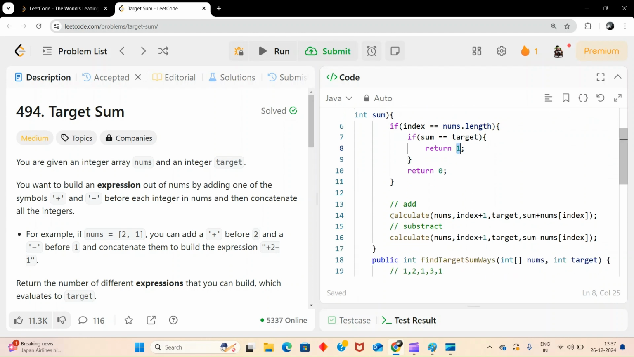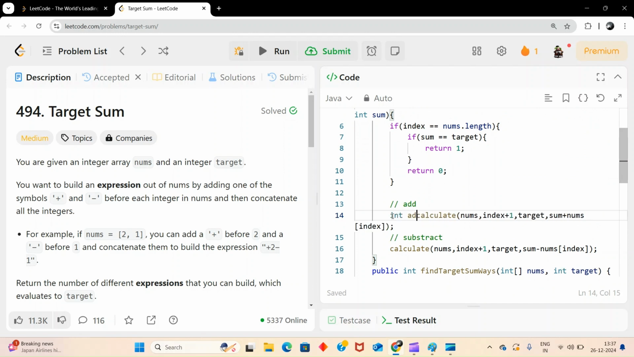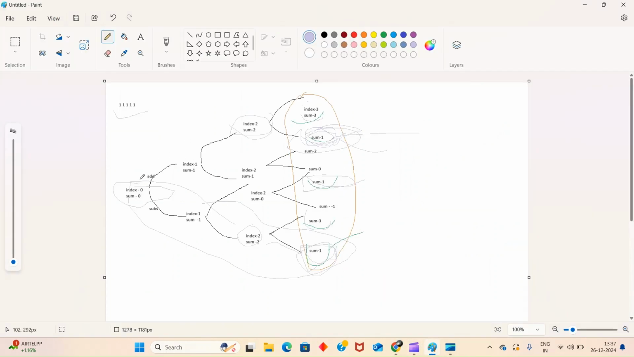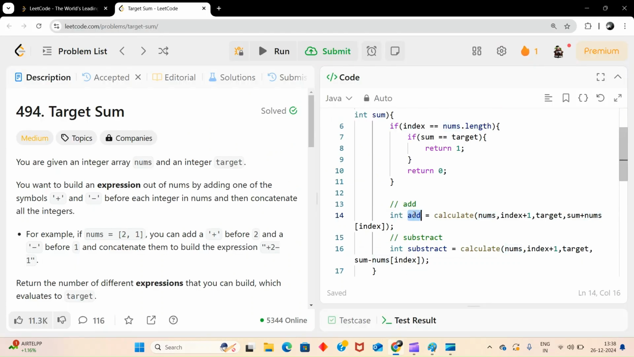Now here, as I said, this is an int, so int add is equal to an int subtract. That means from this path, from this index plus 1 and sum plus this path, how many will I get after adding? Okay, this is after adding only, right? So after adding, here you can see after this path, how many I'll get for this, and for this I'll check for the negative. Okay, so like this, int add and subtract.